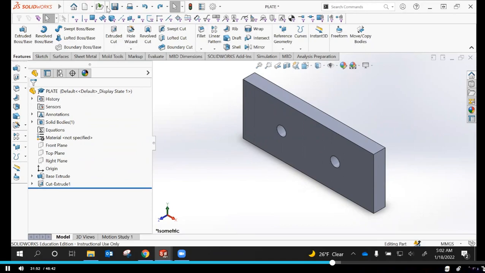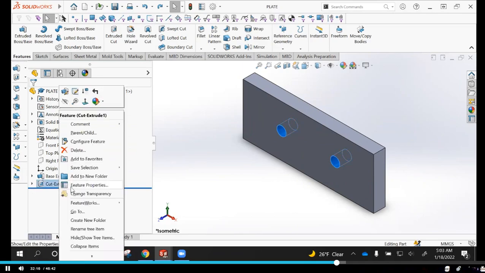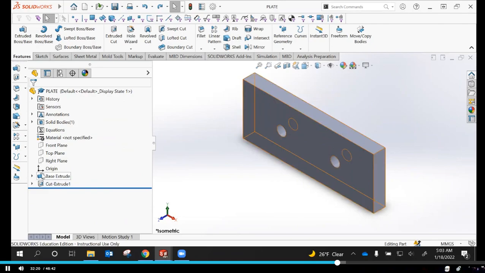Now let's save it again. Save my file. And we need to change the name from cut extrude to mounting holes. There are a couple of ways to do that. First time we did it, we right clicked and came down to rename tree item. That's one way. The other way is to click and then click again.